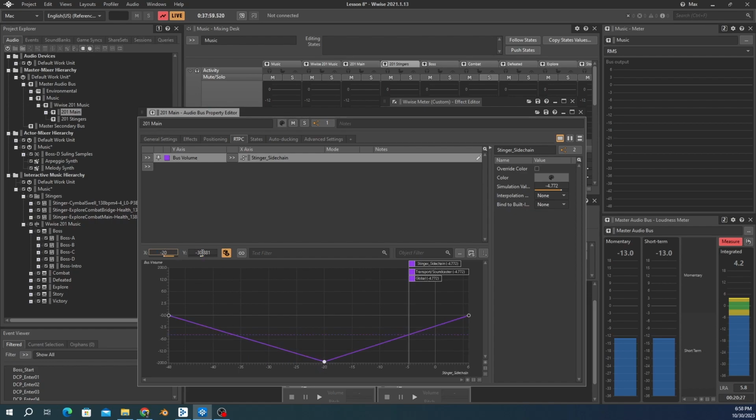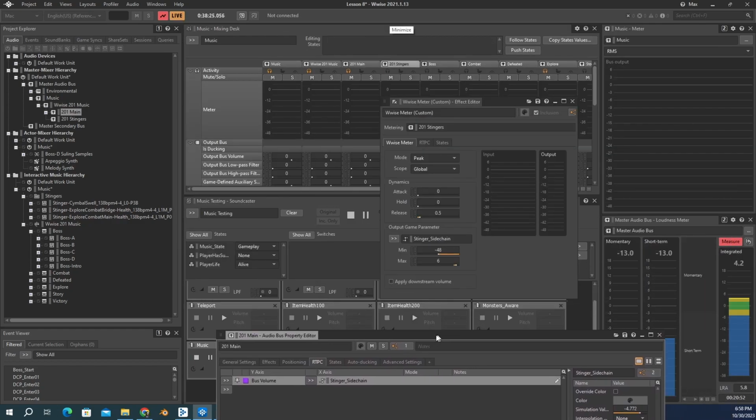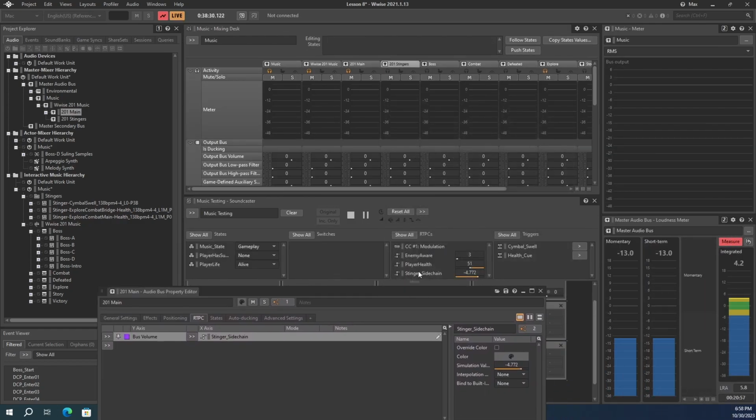I'll tell you right now, my adjustments are extreme, and the music will cut out completely when I play a stinger. This is simply proof of concept, but after I demonstrate the effect, we'll change the values to something more subtle and demonstrate a more proper iteration.